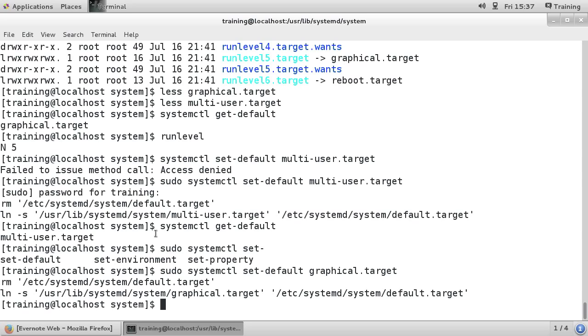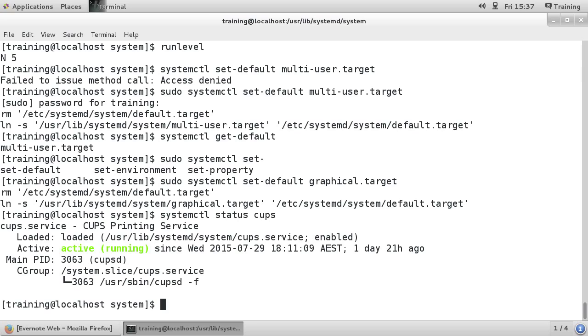Now, starting and stopping services is much the same as on an init-based system, except everything is done with systemctl. So you've got the one command. So you can go status and say cups. And you can see that the cups service is running.